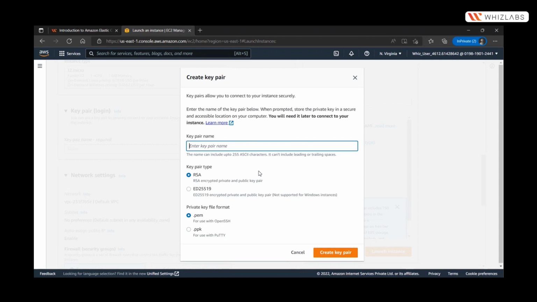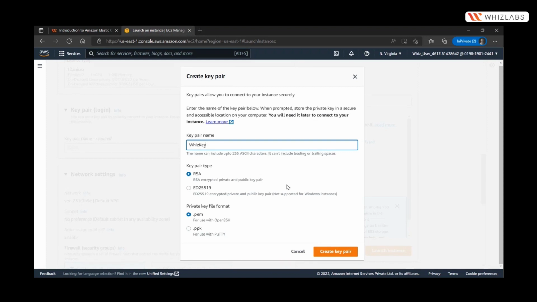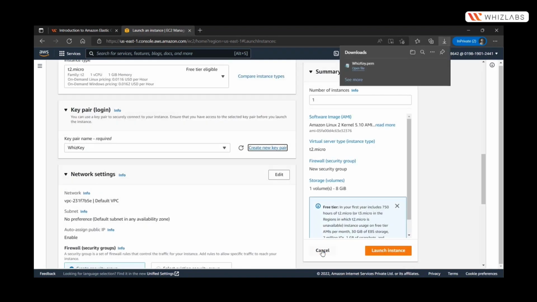Just copy paste the name and leave all the settings. Remember that the file format is going to be .pem. The file gets created and downloaded into the default location of your machine. Just have it.